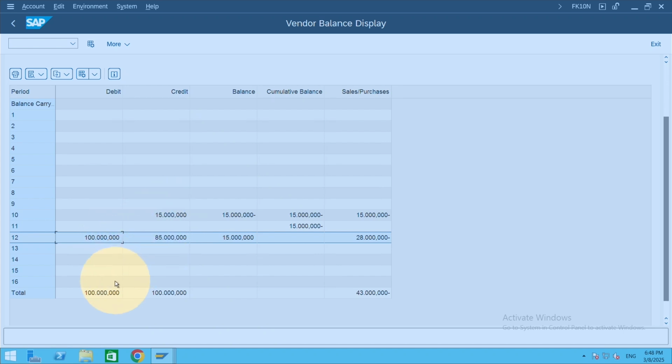So here also 1 lakh is there. Here also 1 lakh is there. So there is no balance or no cumulative balance. That means there is no need of us to pay to the vendor. So this is how system behaves. If you post the document wrongly in the credit side, it will post into debit side.